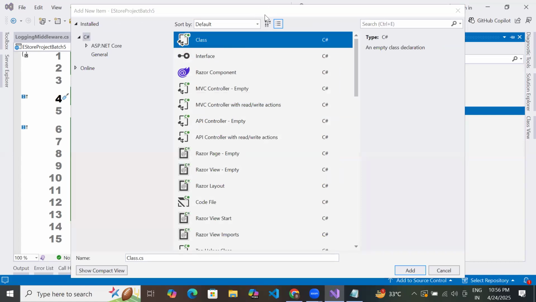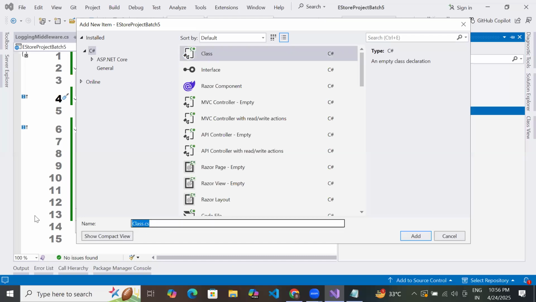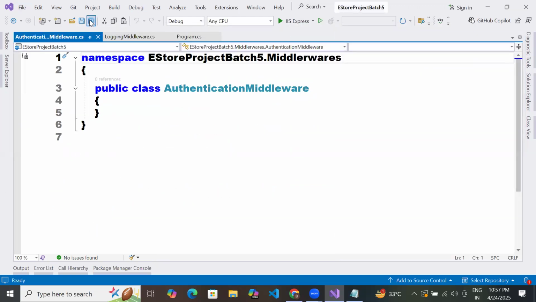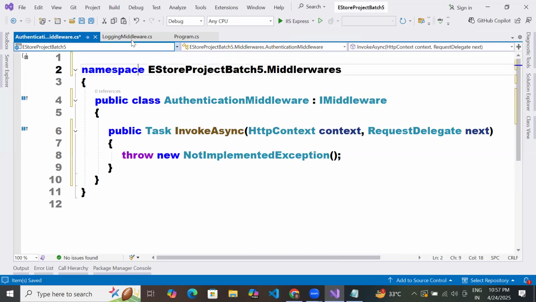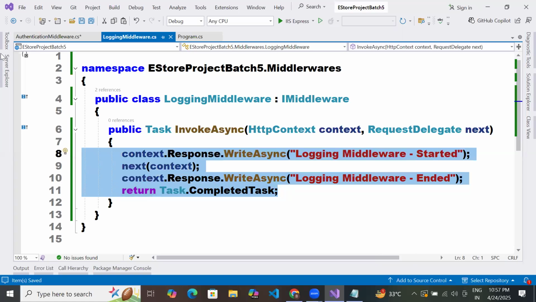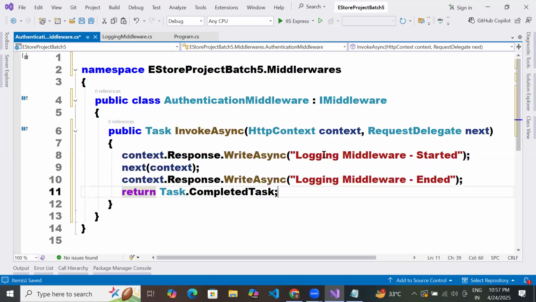What is the middleware I'm going to create? Authentication middleware. Now, what is the interface I want to implement here? Middleware. Once I have the middleware, right click, what I need to do? Implement interface. Task will be created. Go to here, copy the entire logic, go back to the authentication middleware, paste it. Is my point clear?